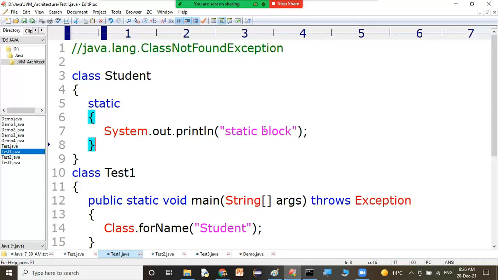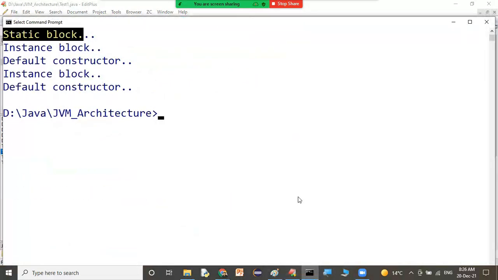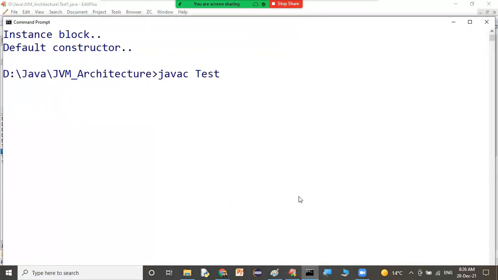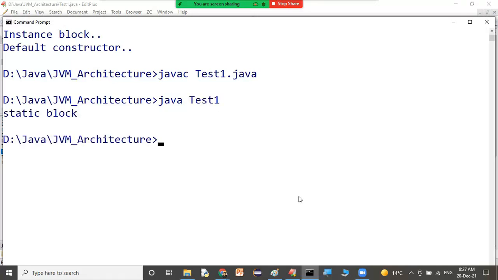If you are getting the output "static block", that means of course this Student class is loaded into JVM memory, and we will confirm that yes sir, Class.forName is used to load the required .class file into JVM memory explicitly. Let's see Test1. javac Test1.java. Yes, compile, java Test1. Yes, sir, we got the output "static block".